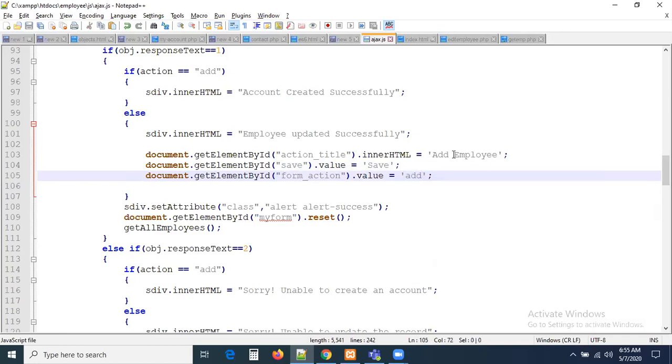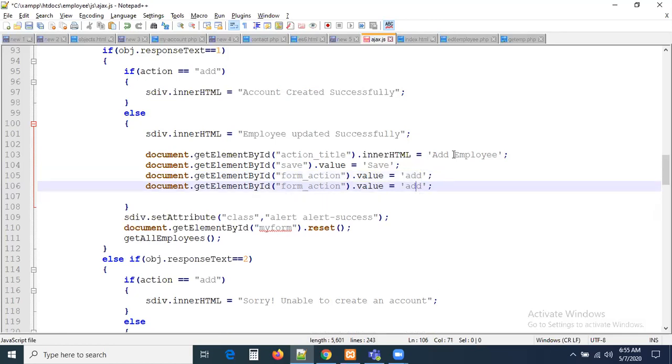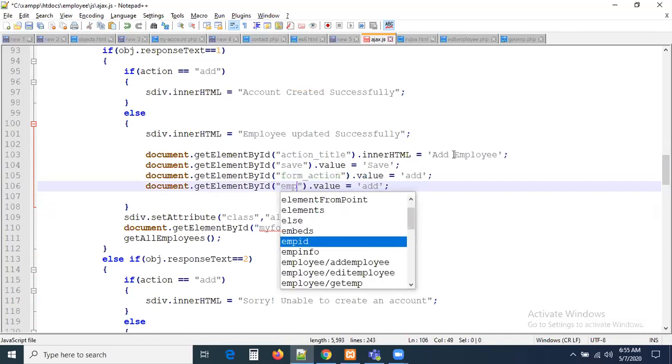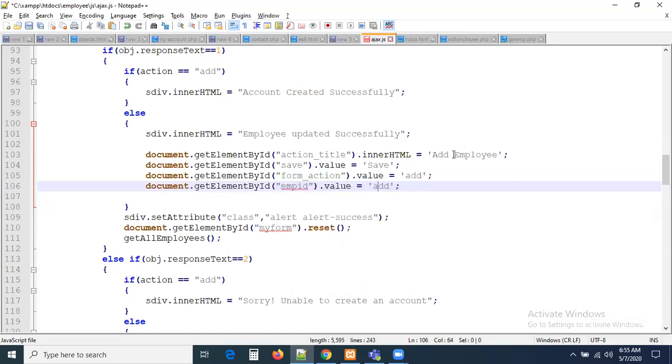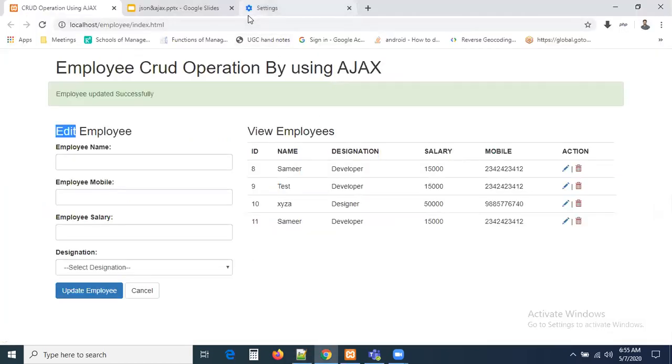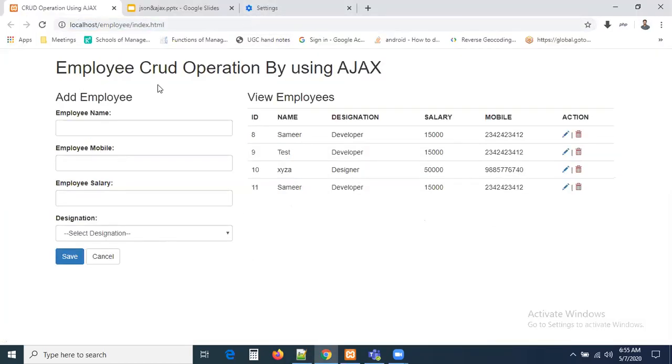Now you can check it, and the ID also, right? We have to change that ID also. Let me change the ID. EMP ID is empty initially. We don't have anything. EMP ID is nothing but empty. Let's set it to empty, so I'm clearing that too. Now you can check it carefully, guys. Yes, I'm refreshing. So now add employee.